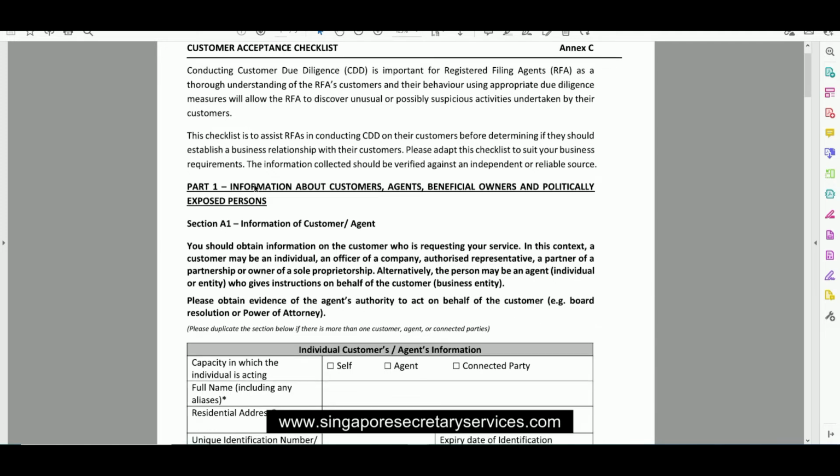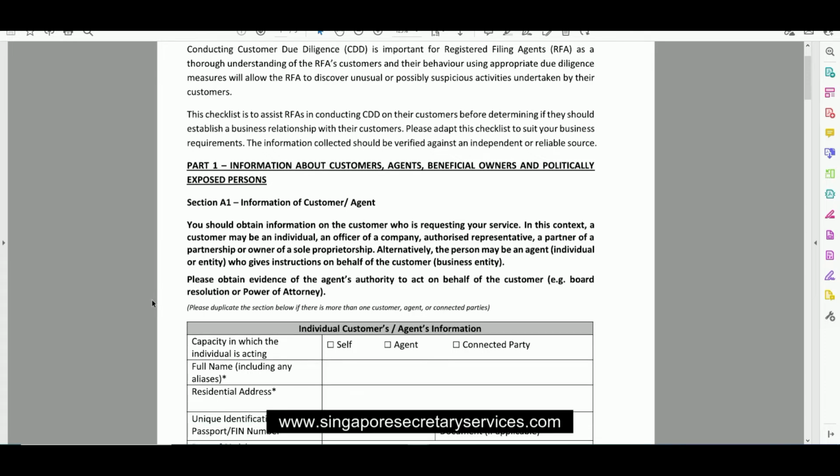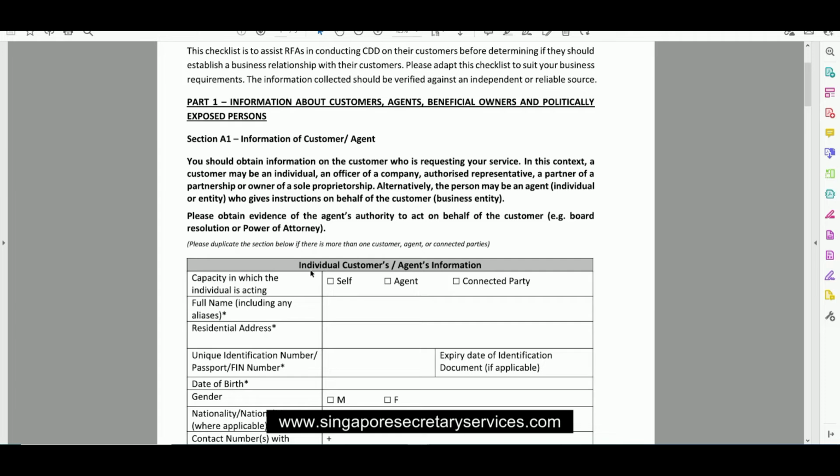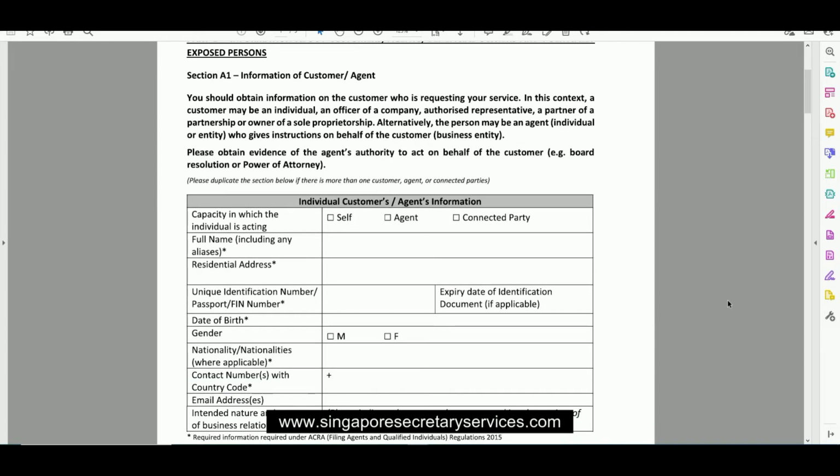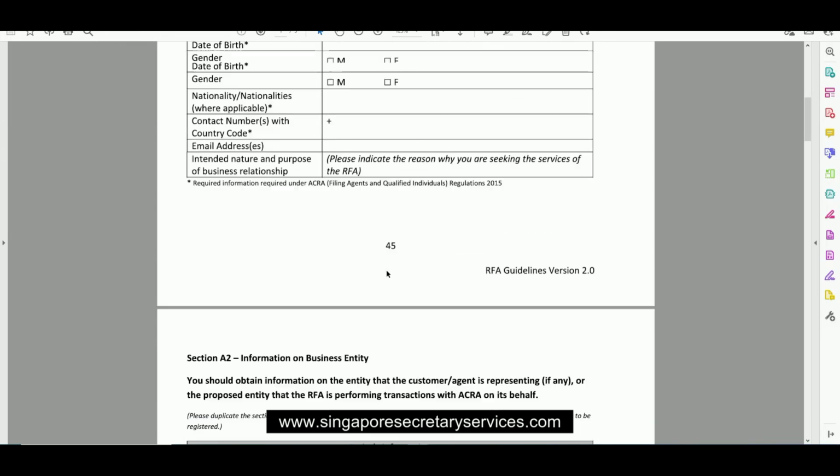Okay, so part 1, information about customers. Each individual fills one form. In this case, who are you? Are you filling as self, agent, or connected party? If you are filling as yourself, which means that you're the director and the shareholder of the company and you are filling on behalf of yourself, then you take this one. Okay, so you put everything in.